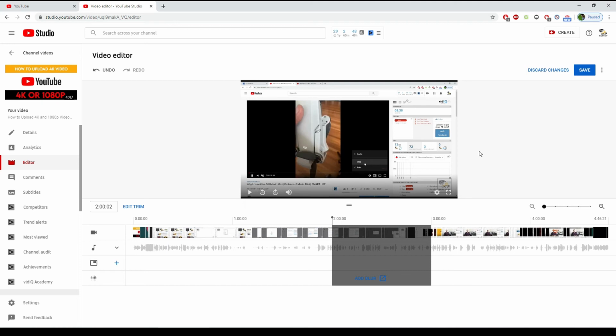Just play it. If you think your trim is okay, you just have to click on the Save option and your job is done. It will take around 10 to 20 minutes or sometimes more than this, but automatically it will trim out this portion. You have to do nothing here. You can check back later.